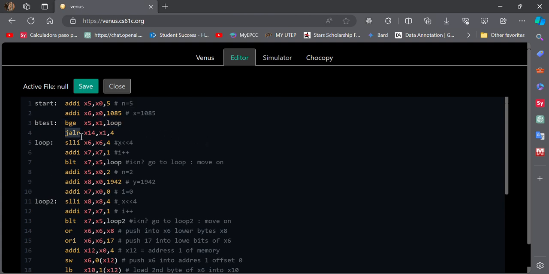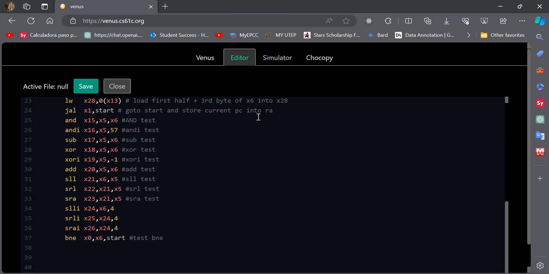So we're gonna go into jump and link register. With jump and link register, I want to save this address. So 4 times 4, that should be 16, and I want to store it into x14. I also want to go to the address in x1, which is 92, with offset 4. So it would be the instruction just after the jump and link.